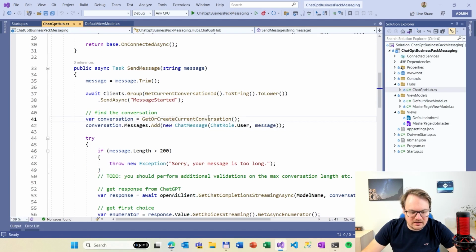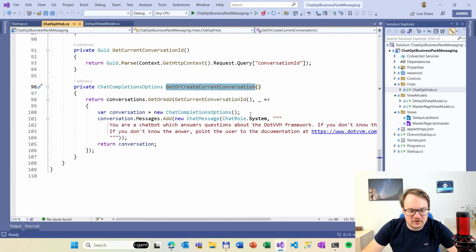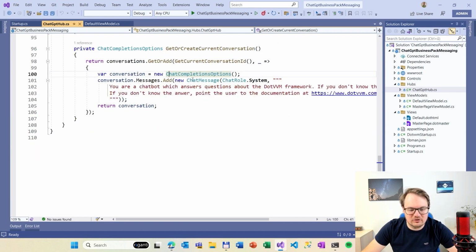So I have a get or create current conversation method. It will look in the query string for the parameter, and if the conversation exists, it will just return it. If it doesn't exist, it will create a new one. So it creates chat completion options, and you can seed the conversation with some initial context. So it will basically explain to ChatGPT how it should behave.